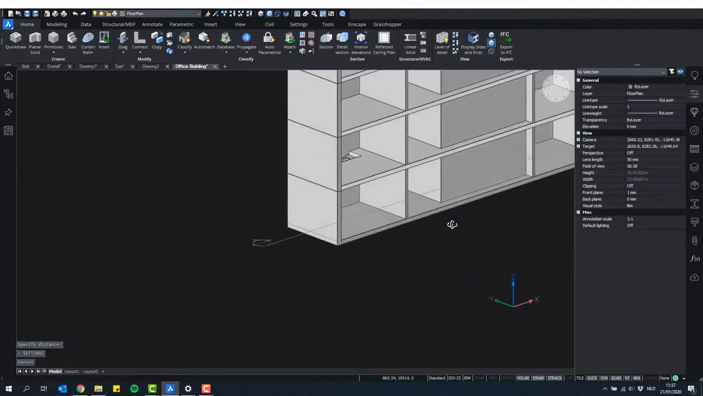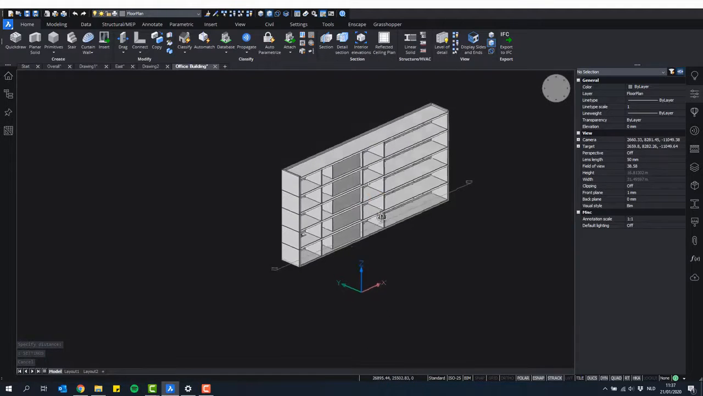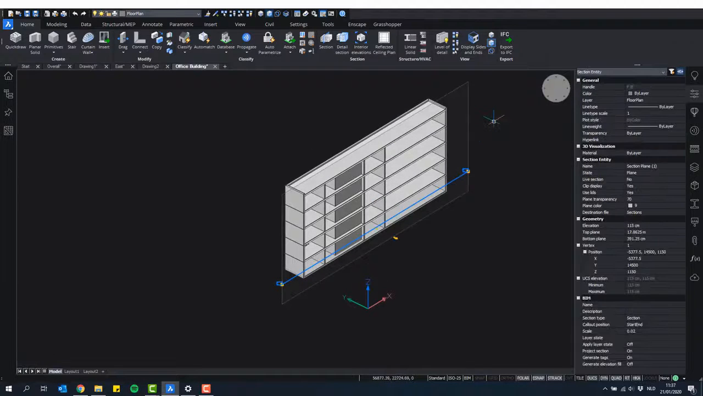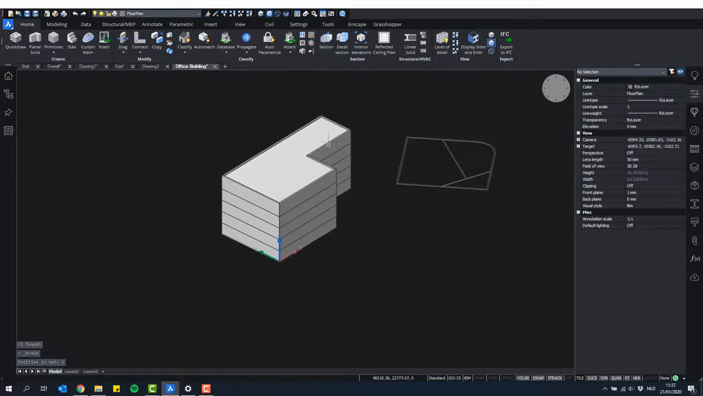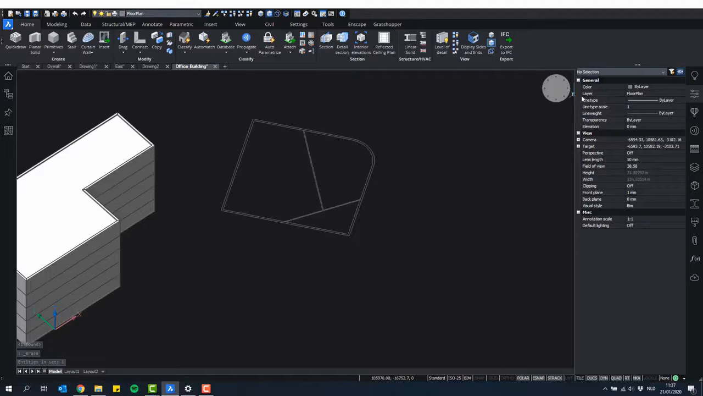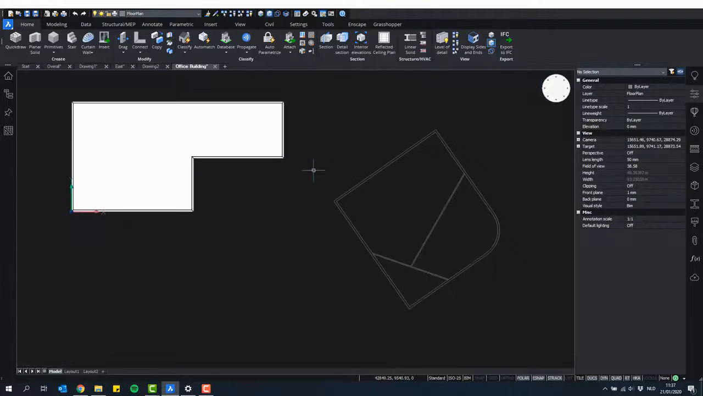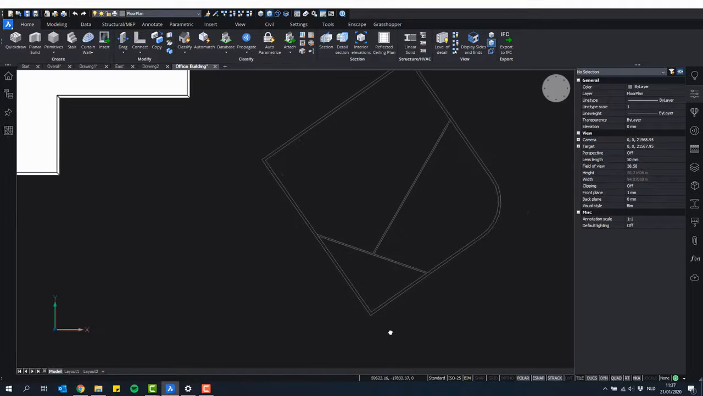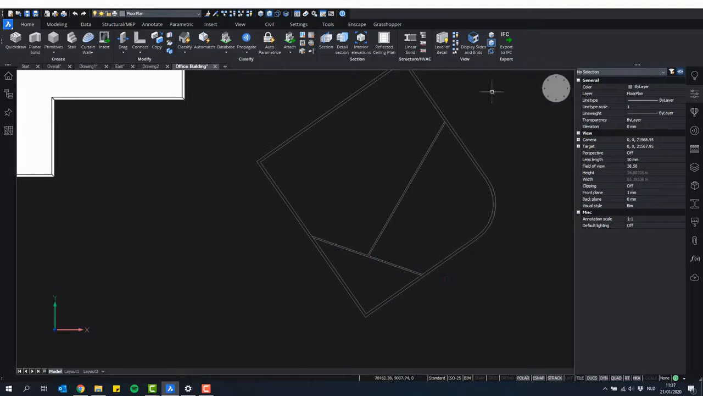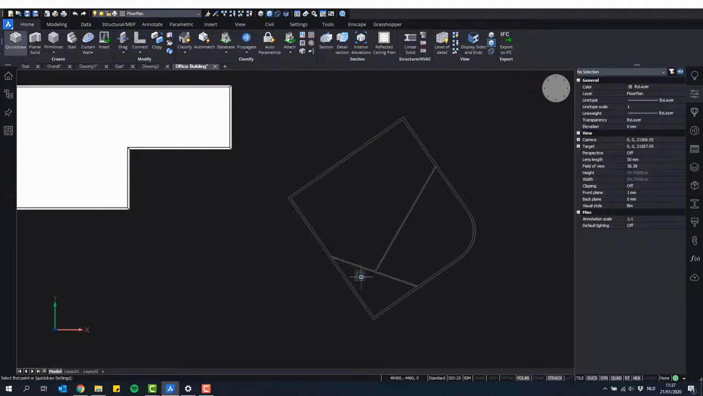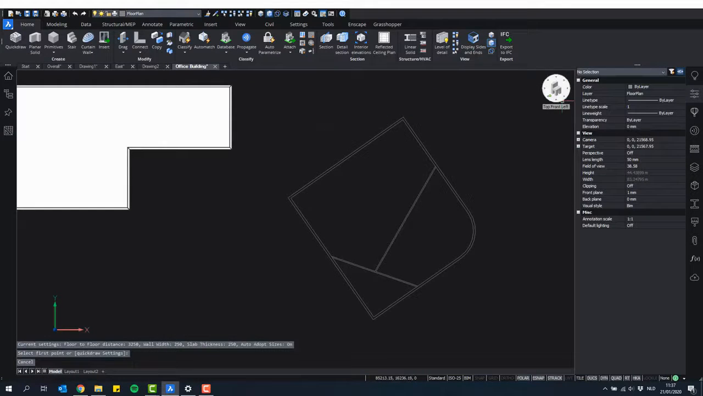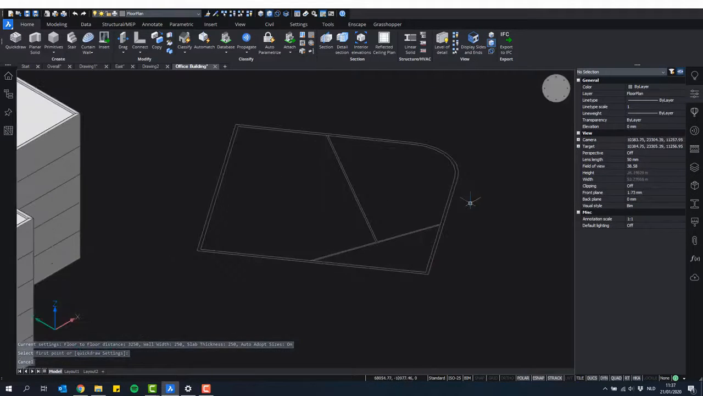Now, this Quick Draw tool is very useful when you have very simple rectilinear layouts. But let's say we have a layout like this. First of all, it's not along my current UCS. There's walls that are not perpendicular. There's curved walls. So in this case, I can't really use Quick Draw. It won't work properly, at least. So you can still use this layout to create your building.